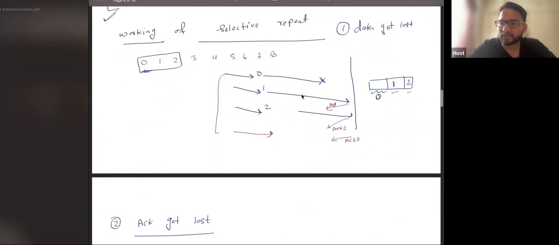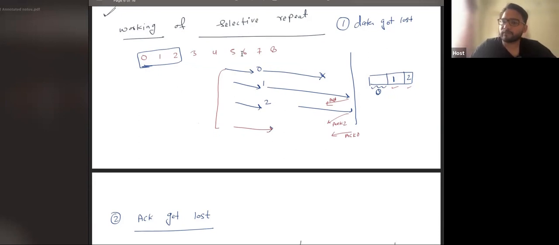Suppose this is the working of selective repeat. Suppose that data gets lost. Now you have received the acknowledgement for 1 and 2. Then you will just retransmit this 0 only. Only 0 will get retransmitted. That's the point. Will the window slide? No. The window will not slide, but the moment you receive the acknowledgement for 0, you will slide the whole window, and then you will send 3, 4, 5.